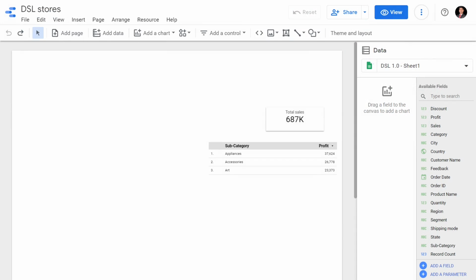Hi everyone. In the previous video modules, we saw how to create a filter which is specific for each visualization, as well as to create a control which will make the filter applicable for all the visualizations in our report. Okay. In this video, we'll see something interesting.